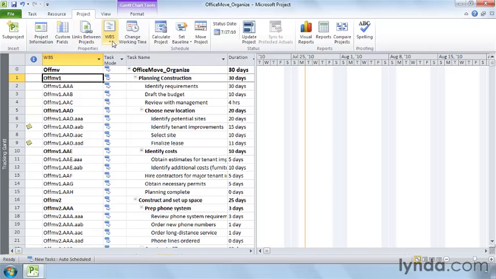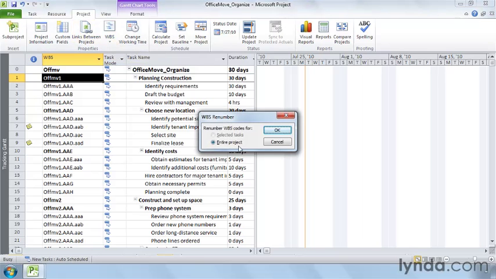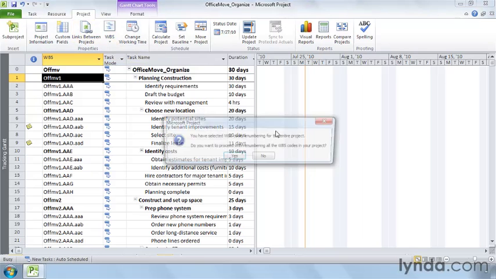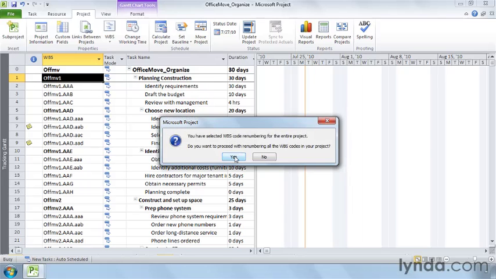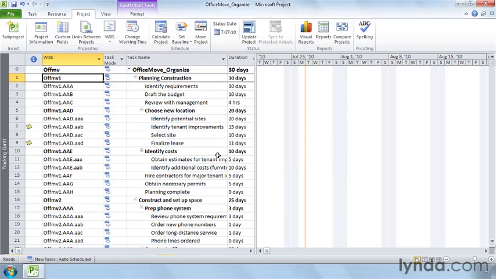On the Project tab, click WBS and choose Renumber. Make sure that the entire project option is selected and click OK. Then to proceed with renumbering, click Yes. Project reapplies the WBS codes, putting ordered letters into alphabetical order and ordered numbers into sequence.